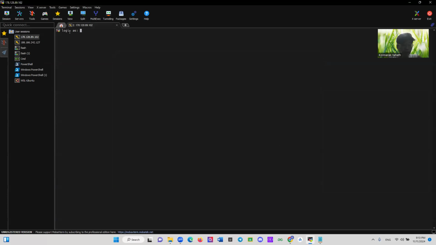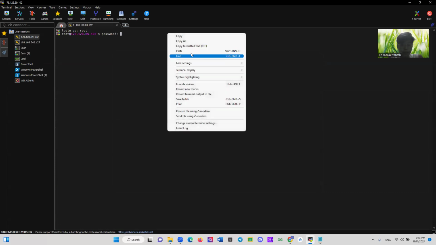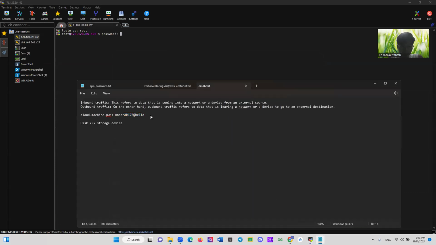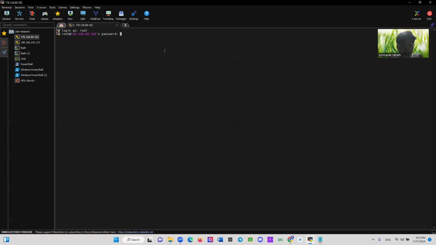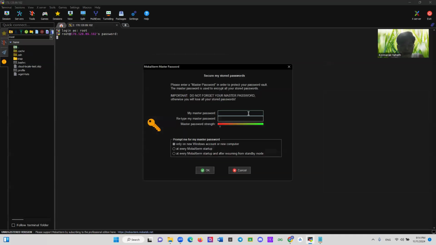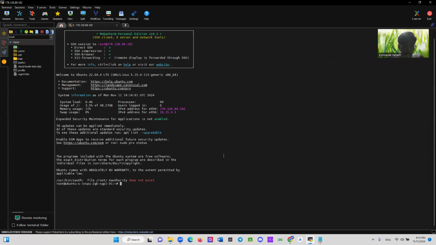Accept it, and we see this terminal. The user is root and the password is the one I created a moment ago. So let's copy it and paste it here. Sorry, cancel. Here is the terminal where we can do remote control of our virtual machine.